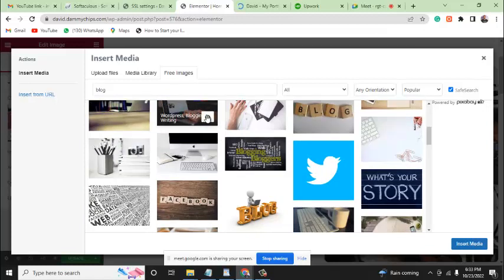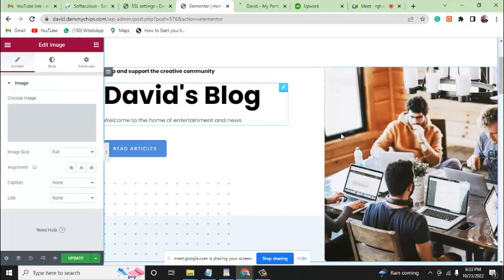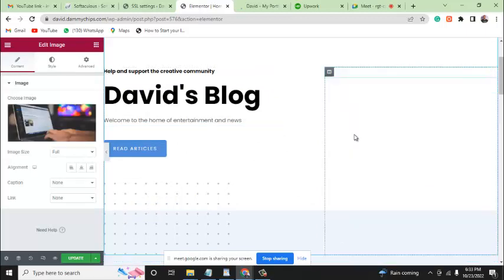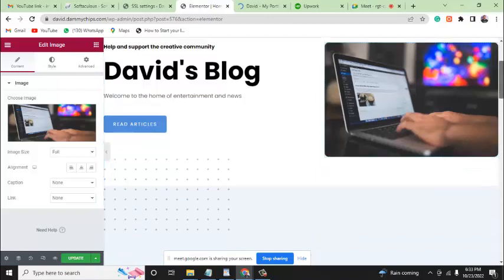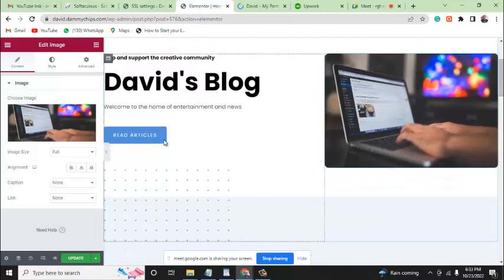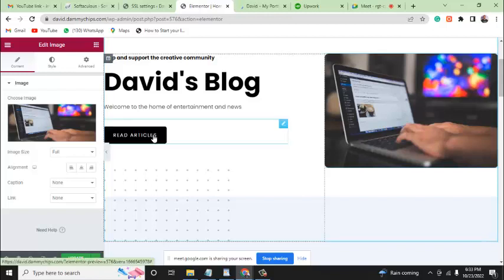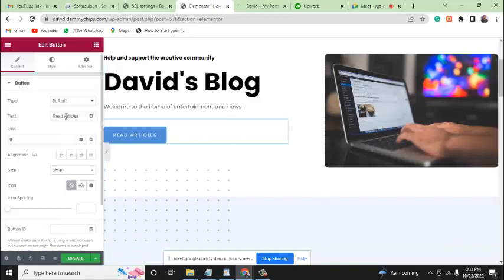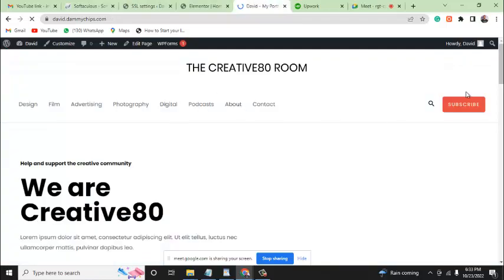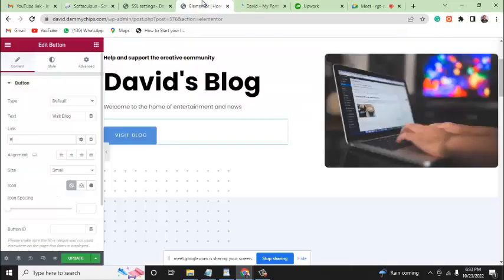Select this. So as you can see, the image has been changed. Alright, I can edit this button to whatever I want. Let's say I want to change it to visit blog. Then I can come here and change the link. I'm going to copy the link to the blog page or to any place I want it to go to.